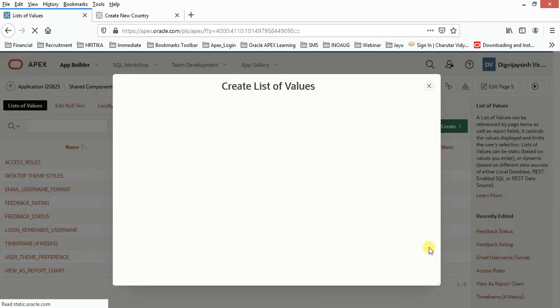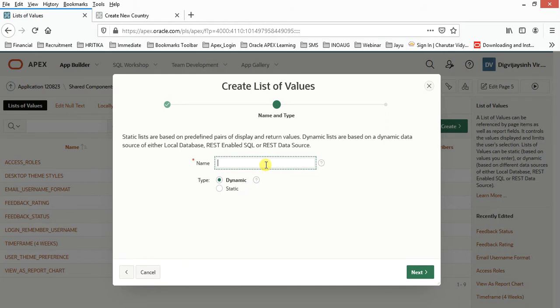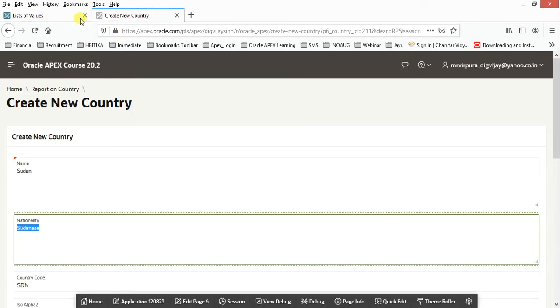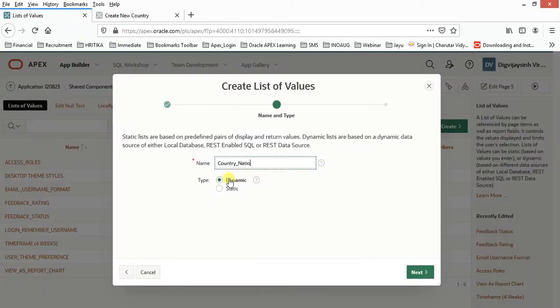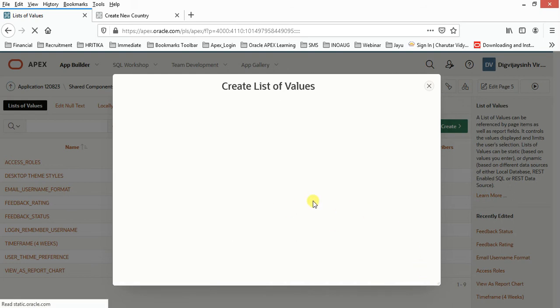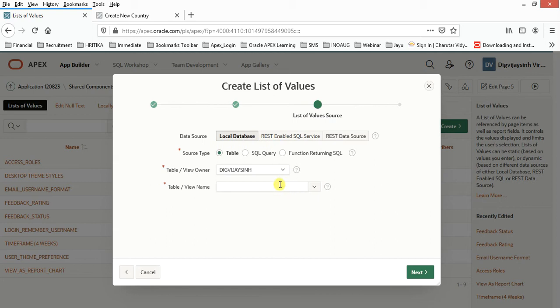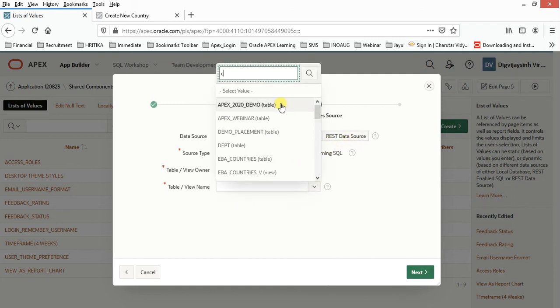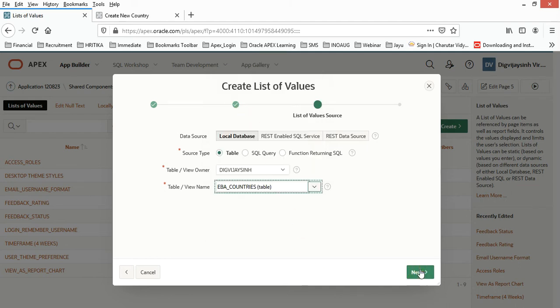Just click on next, and from here you just need to give the name, let's say for example, country underscore, what can we say, it's a nationality, country, national maybe. So it would be a dynamic list, and here you will be allowed to fire the query. You can have a REST enabled SQL service or REST data source, but here we are going to have that on the table, that is country. So if it's country, click on next.